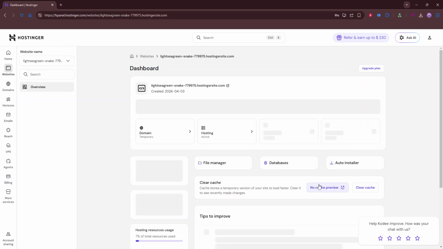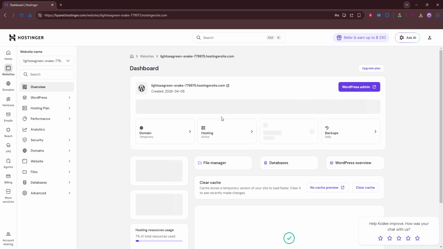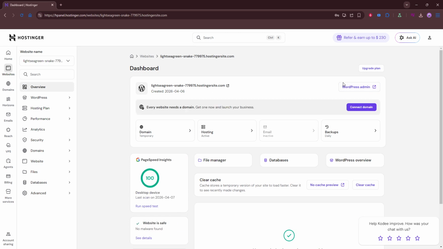Quick recap: log into Hostinger, go to websites, open the dashboard for your domain, head to website, then auto installer, choose WordPress, fill in your site details, and click install. In just a few minutes, your site is live and ready to build.